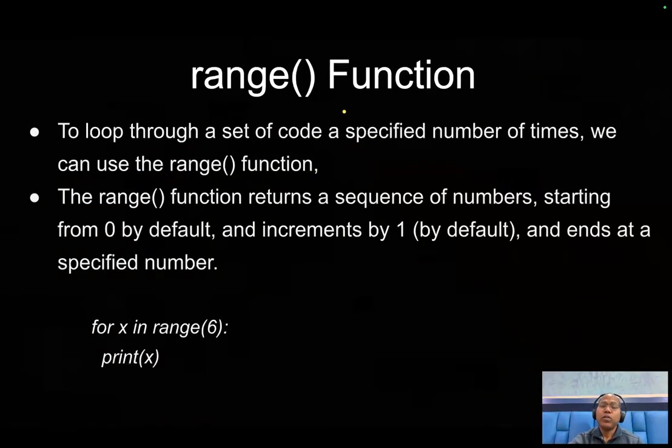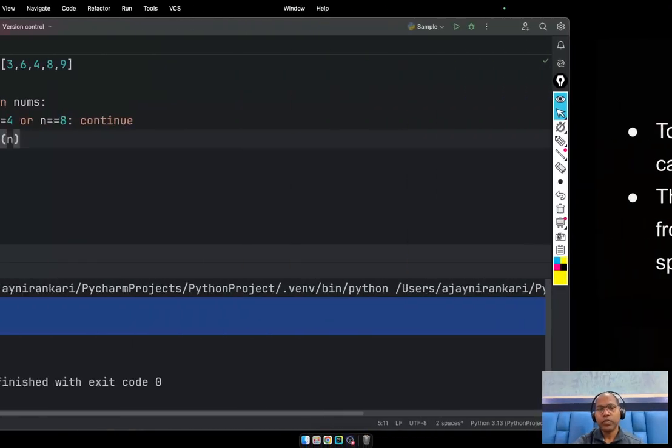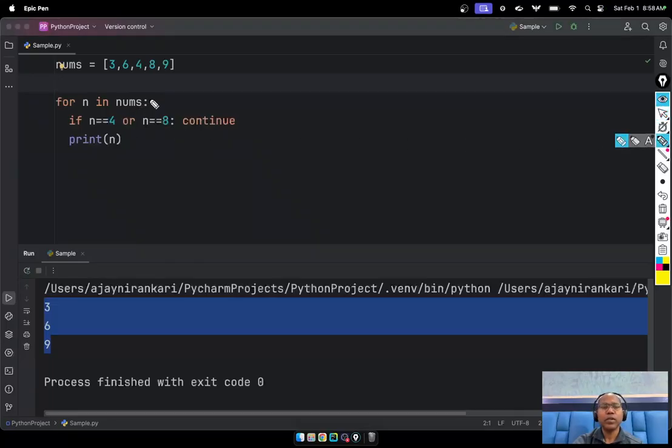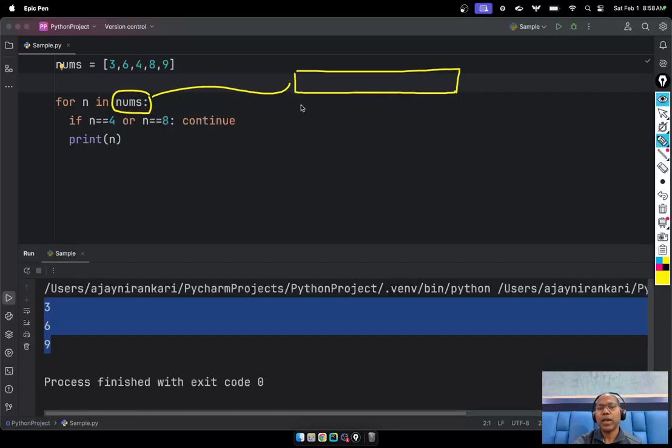Sometimes the for loop is also used with the range function. So till now, whatever we discussed, you must have a sequence of elements here. It can be a list, a set, a tuple, any collection, or a string.